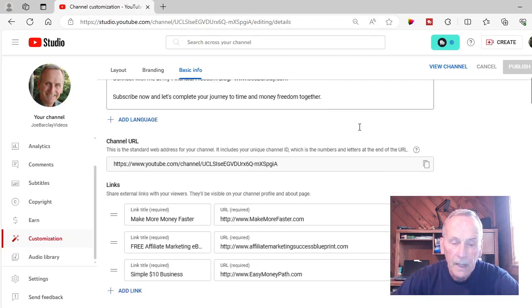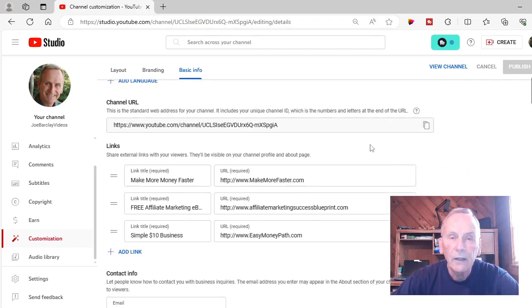freedom together. And then this section down here is where you would put in the actual links that you want to use. Now you can put in as many as 5. The first one will be the link that will show up as the clickable link. So here's what I've got. The link that you saw already, makemorefaster.com. I've got a link to my free ebook, the Affiliate Marketing Success Blueprint. And then I've also got a link to an additional income stream, the Simple $10 Business, easymoneypath.com. So that's how you would edit the About Me info on your channel.